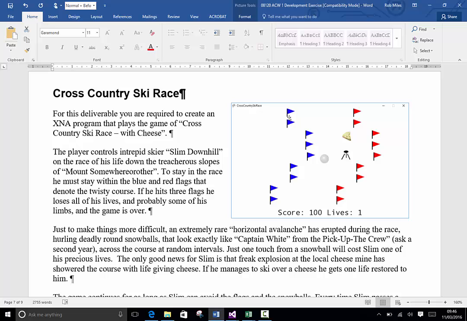But there are also pickups in the form of pieces of cheese, which he can pick up to recover lives. So it's a really standard mechanic where you've got things to avoid and things to do. Again, if you want to go nuts with different kinds of cheese or other things, or different kinds of avalanche or yetis that come after you, I'm okay with that.